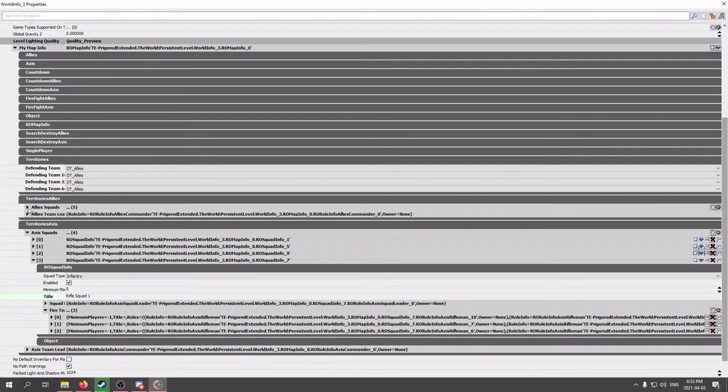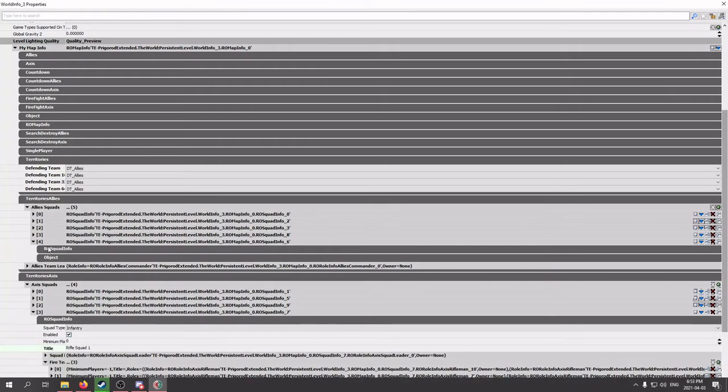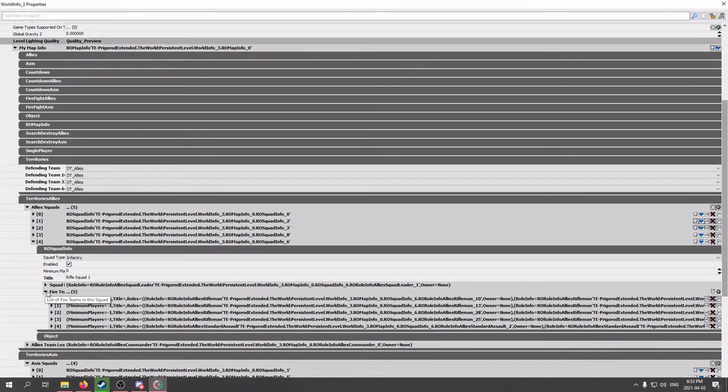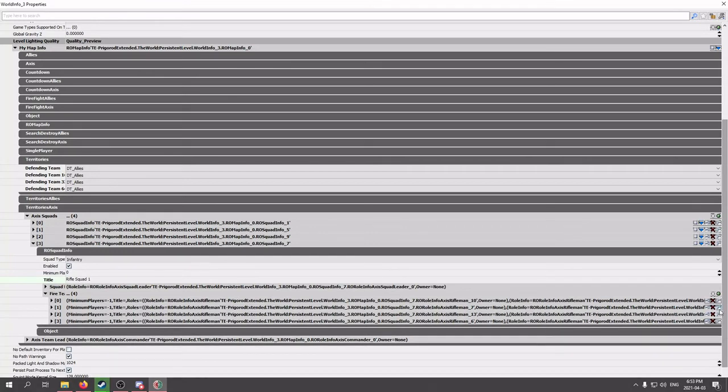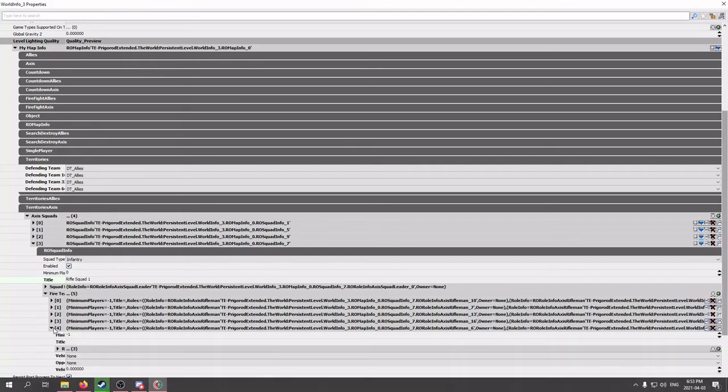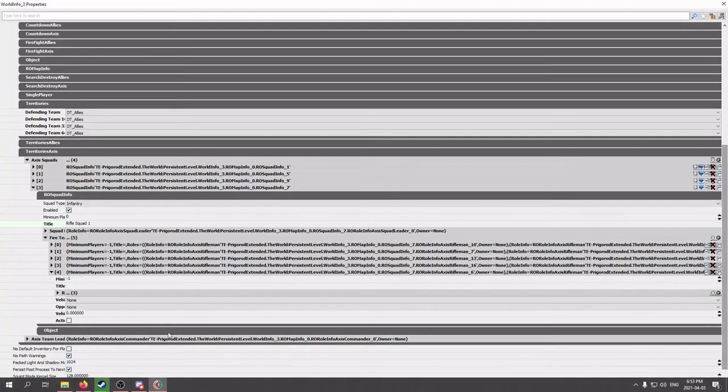Let me just verify real fast. I need to remember. I got very short memory. Okay, so there you go. I added 4 rifle squads there, so let's add an extra one. Extra fire team, sorry. And the last one is going to be our assault guys.